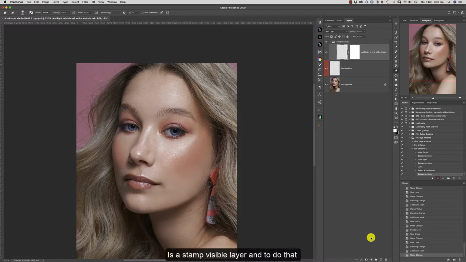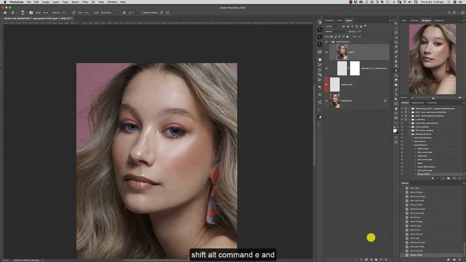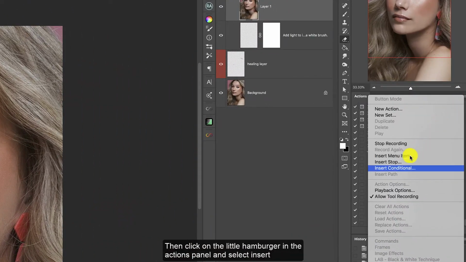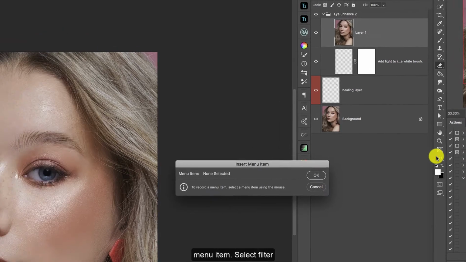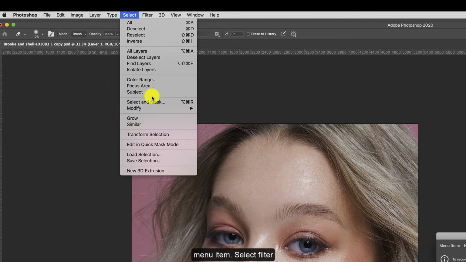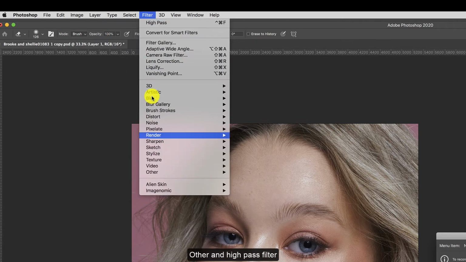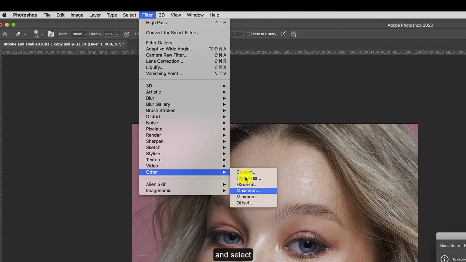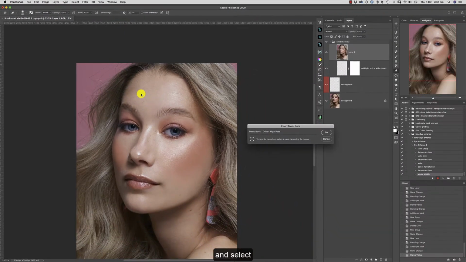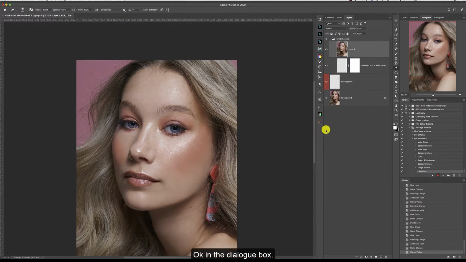The next step is a stamp visible layer, and to do that is Shift Alt Command E, and then go into the little hamburger on the Actions panel and select Insert Menu Item. Select Filter, High Pass Filter, and select OK in that dialog box.